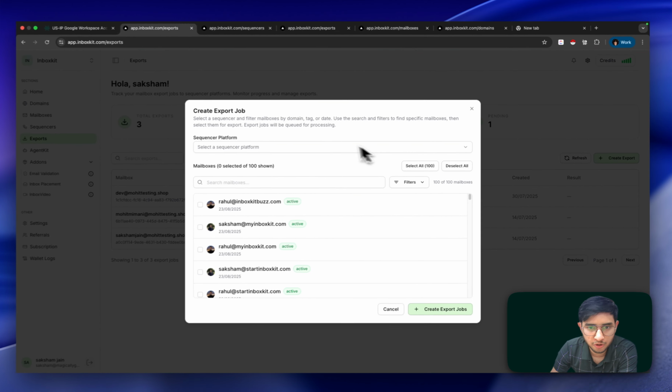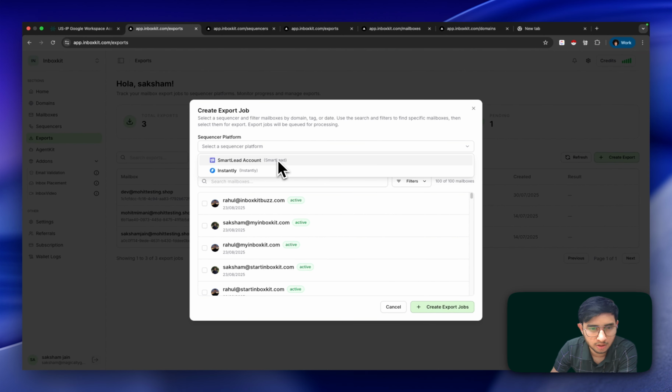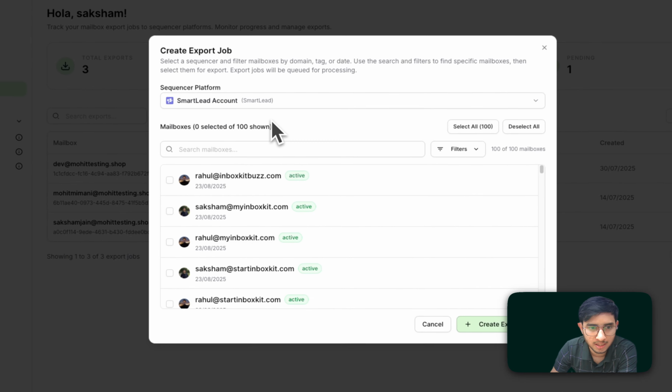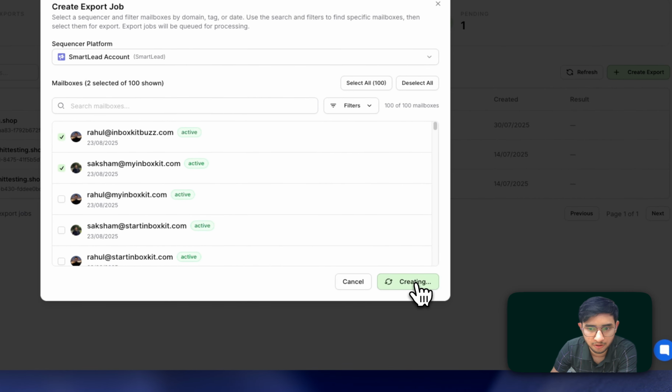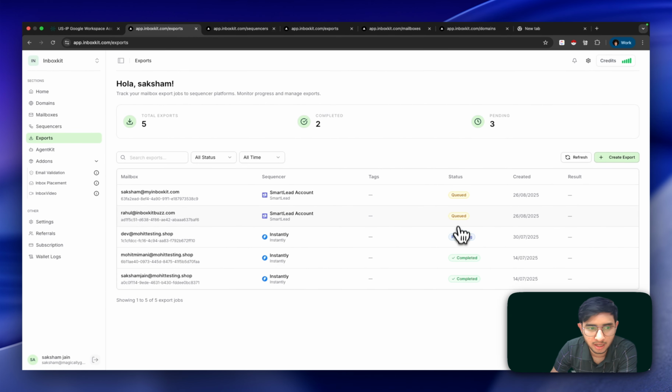After that, you can just click on exports, create an export job to export all your mailboxes to either any of the platforms that you have set up. For now, I'll just select Smartlead. I'll select all my mailboxes and click on create export job. Once I've done that, these will be queued and these will start exporting within a few minutes.